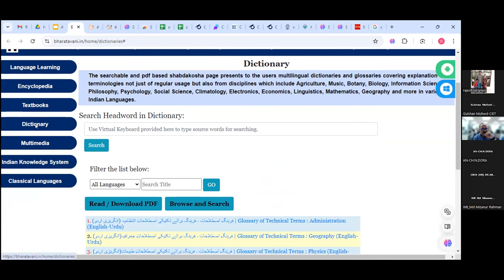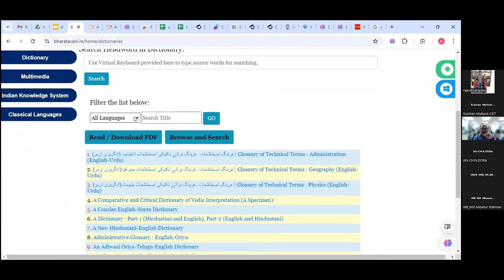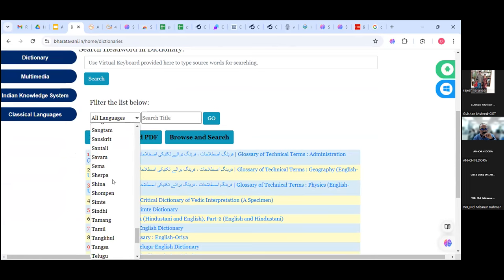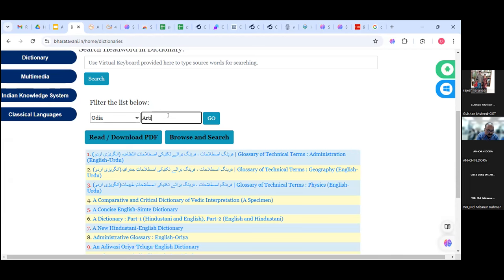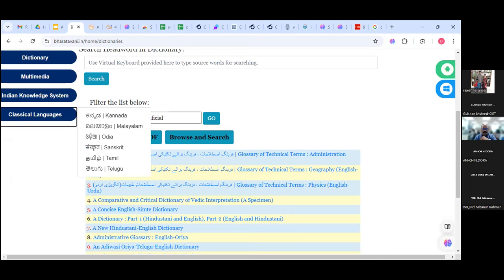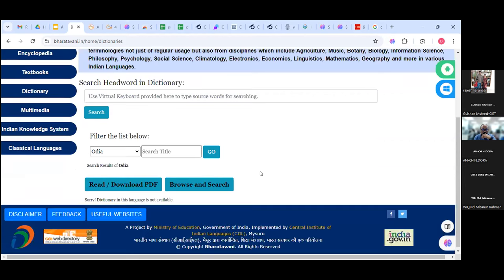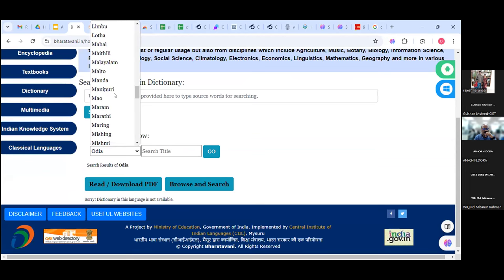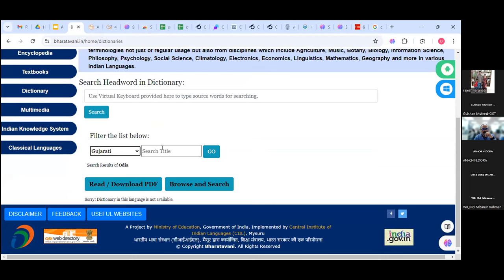I'll just show the dictionary to you. In the dictionary, you can see these are the languages. So you can select one source language and find things that you require. I searched the word artificial in Odia, but it is not there. You can explore some other thing here. Let us say something in Gujarati.